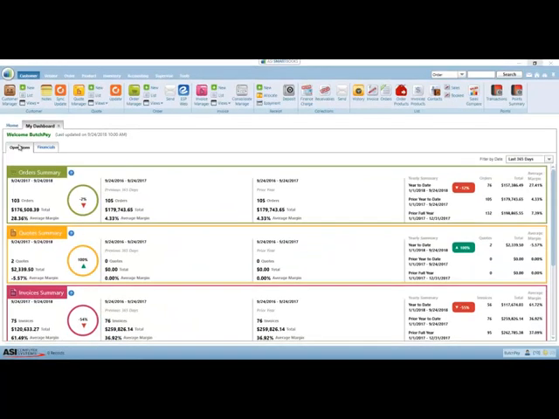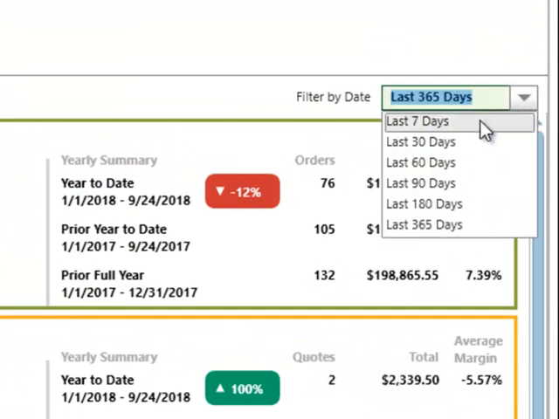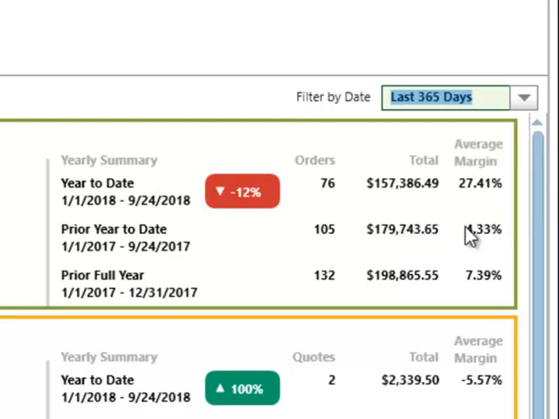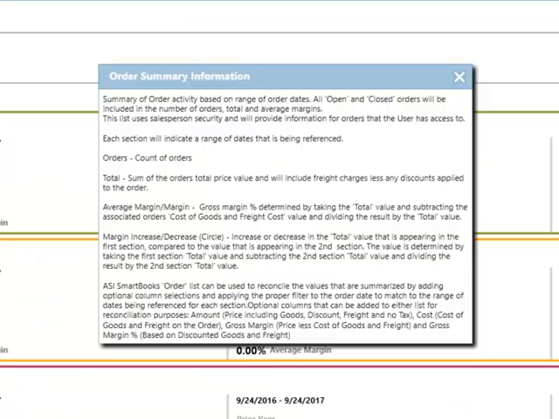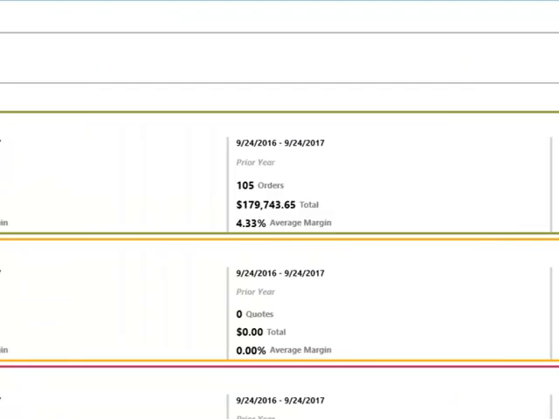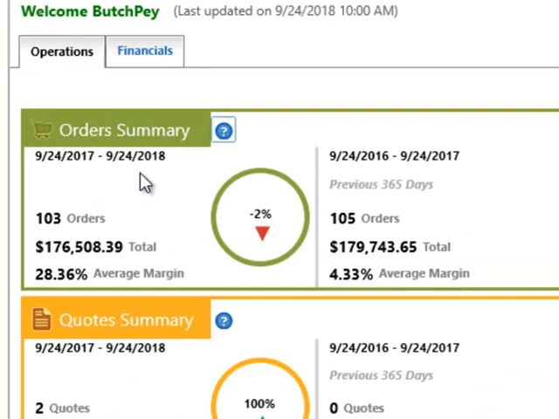The first tab is for operations, and it starts with order summary. The summary screens will show a comparison of activity based on the filter you set on the top right-hand side of the screen. This filter can be set for 7 days, last 30 days, 60 days, 90, 180, and 365. Each section has a question mark help button for an explanation of the calculations. For our example, we are using the last year.